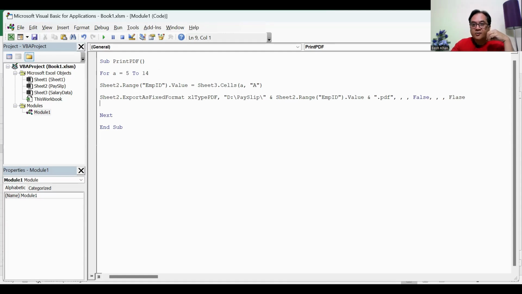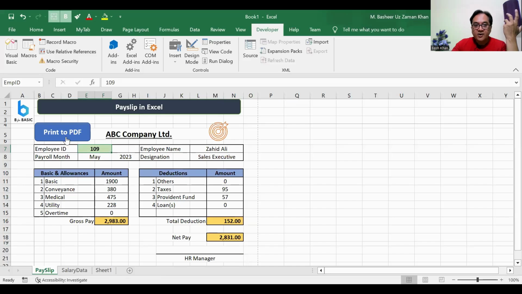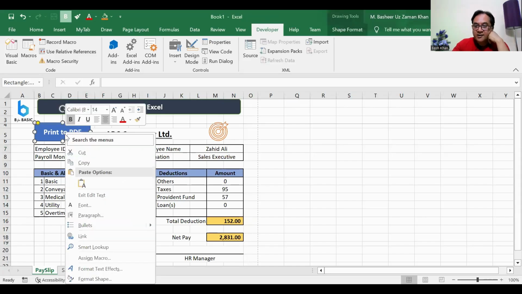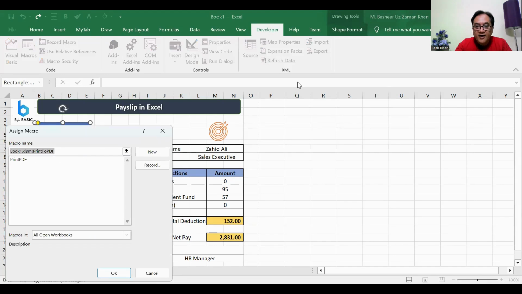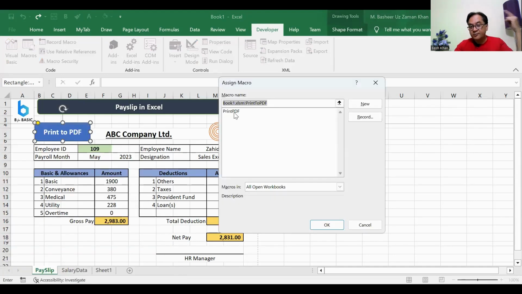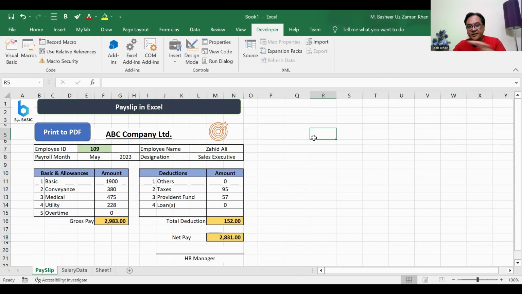Okay, so I'm going to close it. Everything is done. What I have to do is right click, because I have to associate this button with that coding. So I will go and assign a macro. When I look in the macro list, I see print pdf, which is a subroutine name. I click here. Now this object will connect with this subroutine, and I click OK. Now I click outside one time.